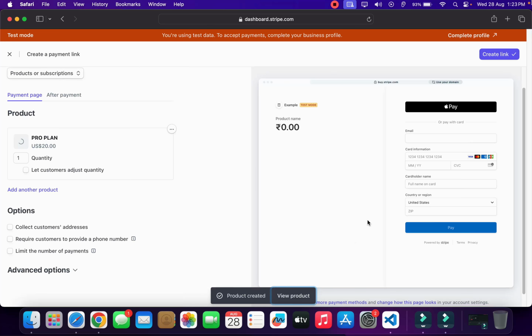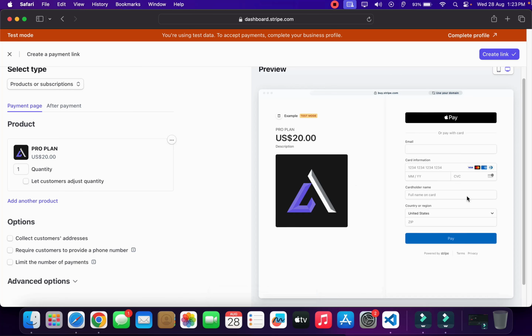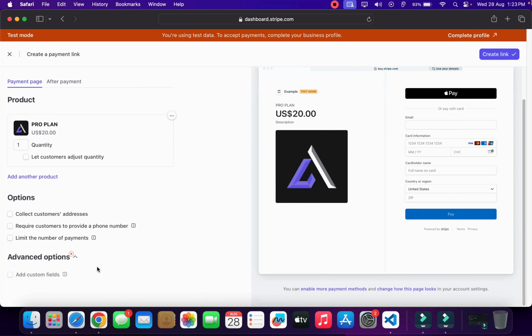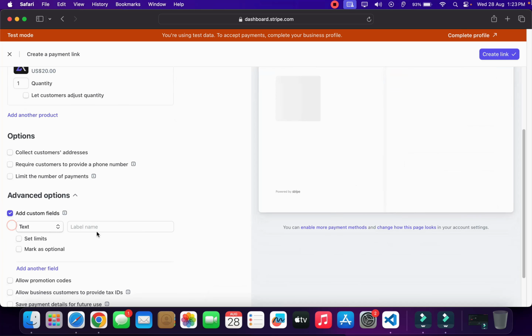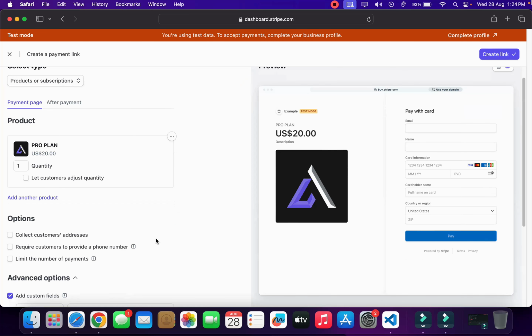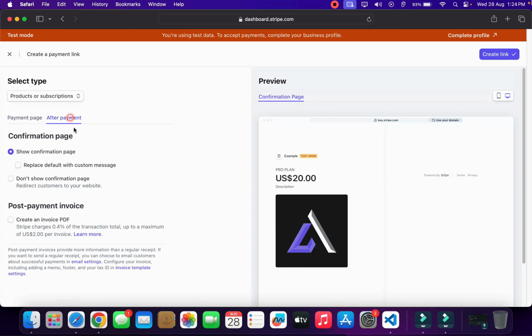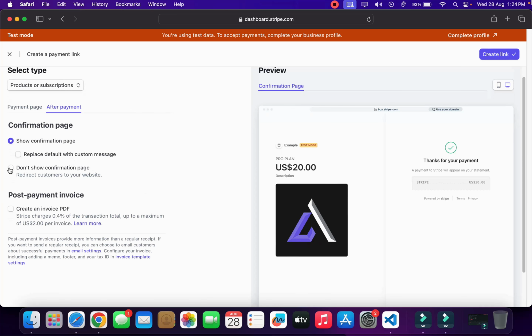So here you have added the product successfully. Now you can add more details if you want. If I want to take the name of the user, I can simply come back here, click on this, add custom name, and this is added. Now I can simply come back here, and I want to redirect the user to a landing page. So I can come back to the after payment, and here I have to give the URL. So click on this. Here I have to provide the URL.